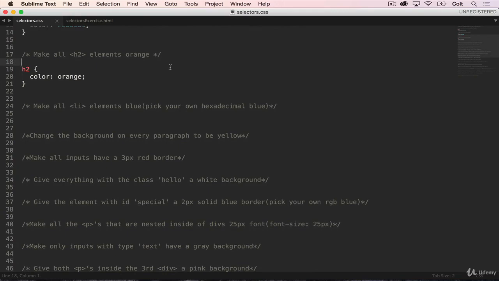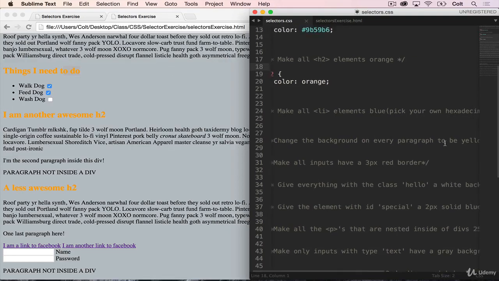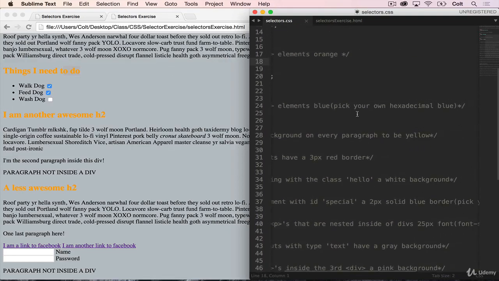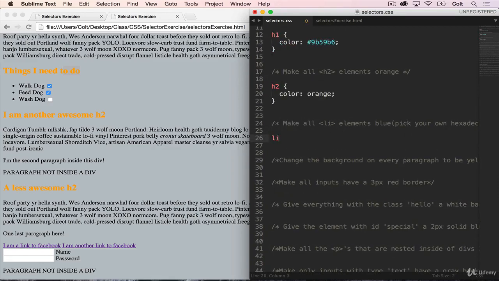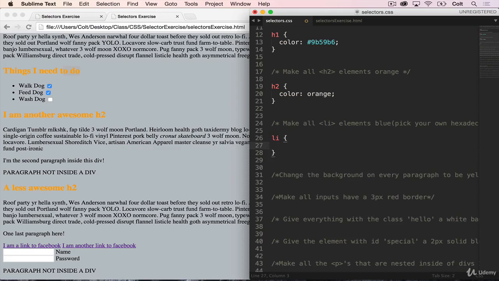So next up, I'm just going to shift this over to the side. Make all LI elements blue. Pick your own hexadecimal blue. So to do that, we select all LIs, and then we give them a color. And we're going to do a hexadecimal blue. So you could put anything here as long as it's more blue than anything else.